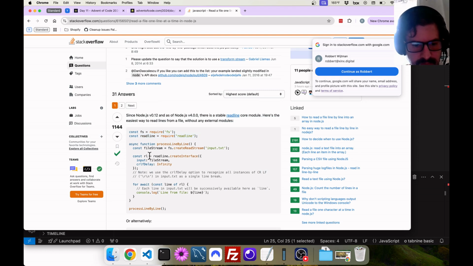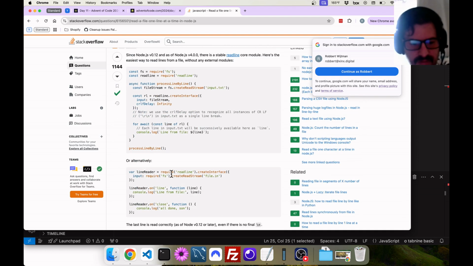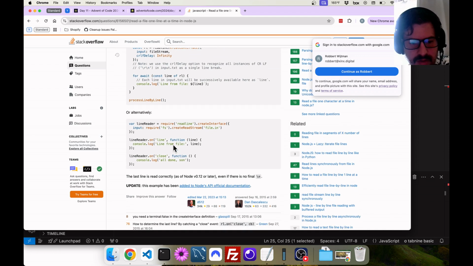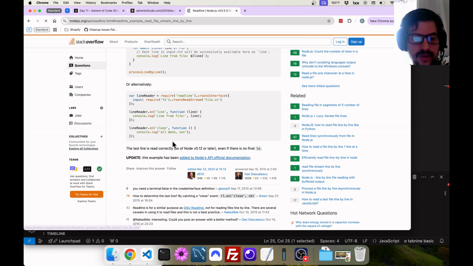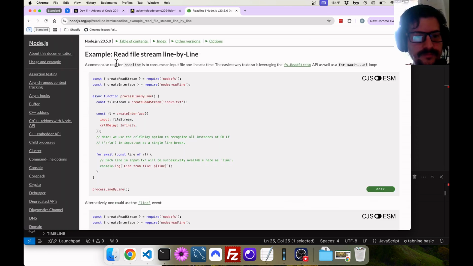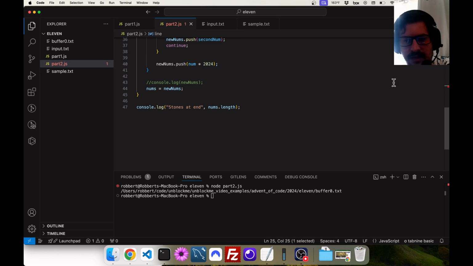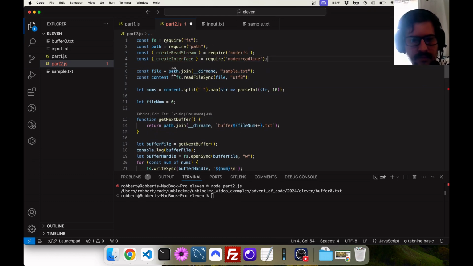Oh, this is like an interface. Line reader, createReadLine, createInterface. There's an end to nodes. Okay, well, I'm going to look at the official documentation. Okay. Read stream, file stream line by line, createReadStream. Well, this might be a better way to go about it, honestly. But this is using promises too, so that makes things interesting. All right. Well, let's just do that then, because that seems like a better way to go about it.